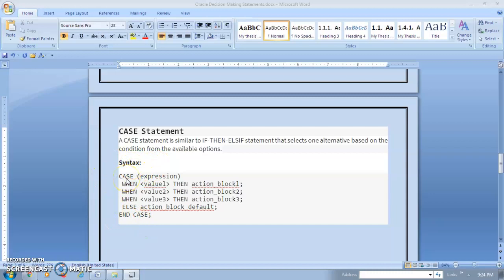In that syntax we use case. Case is the identifier here, then the expression, whichever expression you give here. Depending on this expression you will give the values here, and when this value is true, then this action block will run. When this value is true, then this action block will run, and when this value is true, then this action block runs. And if none of these values is true, then the else block, or the default block, will run, and then you have to do the end of the case.